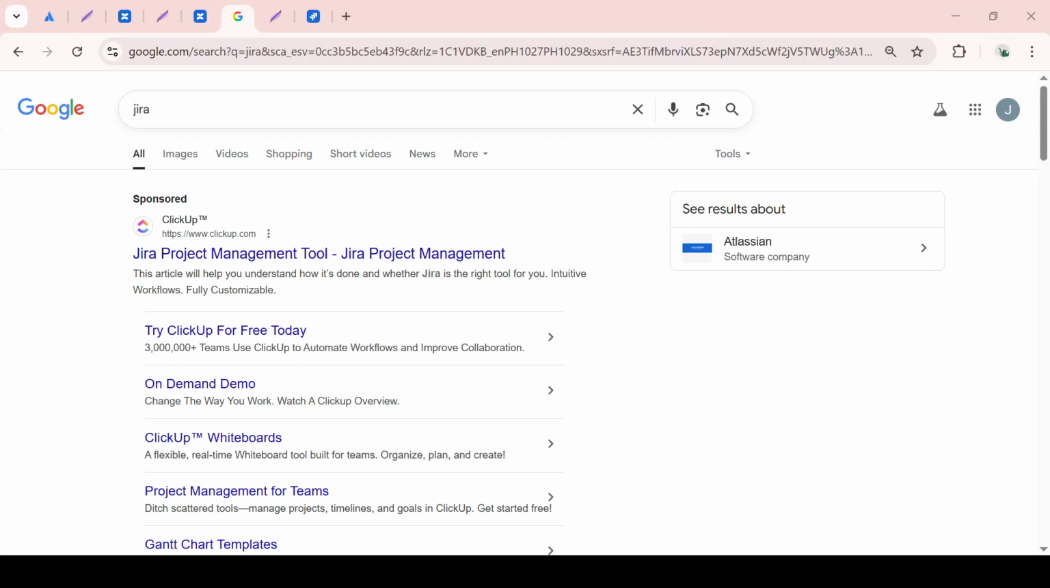In today's video, I'm going to teach you how to access Confluence from Jira. We'll take you through the steps so you can seamlessly integrate these two powerful tools, increasing your productivity and streamlining your workflow. First up, fire up your preferred web browser.